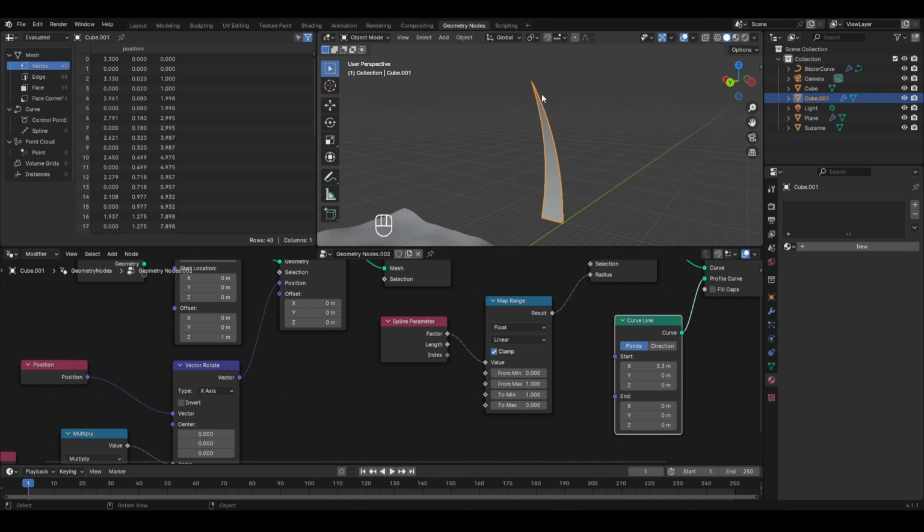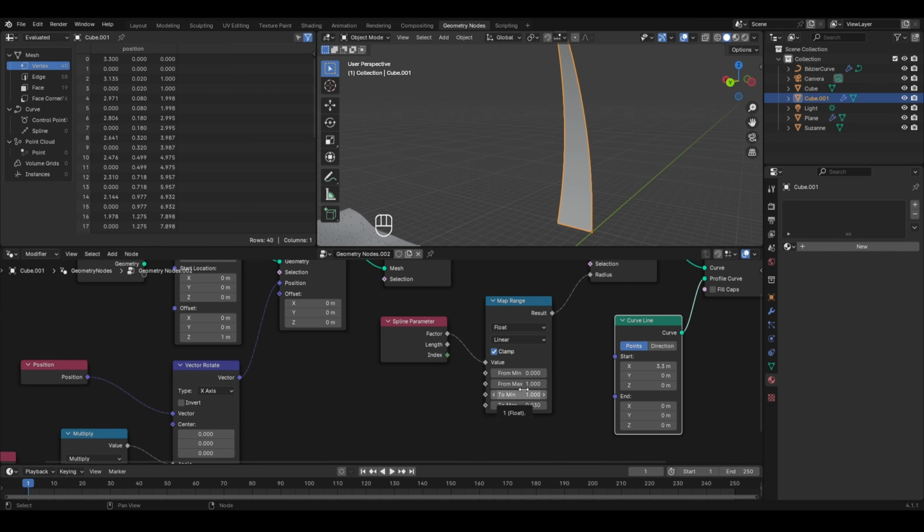Now another thing to notice here is that at the top you can see that the radius is exactly 0, making it look very sharp and pointing. And if you don't want this, you can simply increase the To Max value to a slightly higher number, like 0.05 or maybe 0.03, and now it looks perfect. And yes, you can also control the size at the bottom either from the To Min value or from the curve line node by changing the starting position in the x-axis. So you can control this size at the bottom with the help of this parameter.